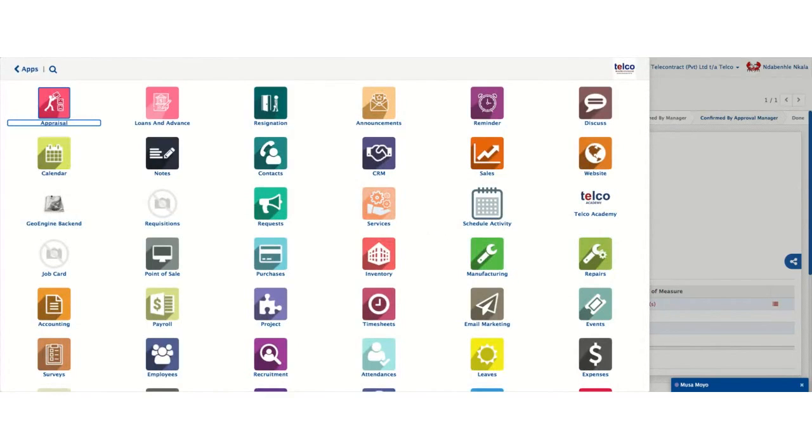Morning, Team Telco. This morning we're just going to look at our production tools, in particular the job card and the timesheets, and how best you can administer yourself as an individual who's been assigned certain tasks or job cards, and how you can fill in your daily timesheets.